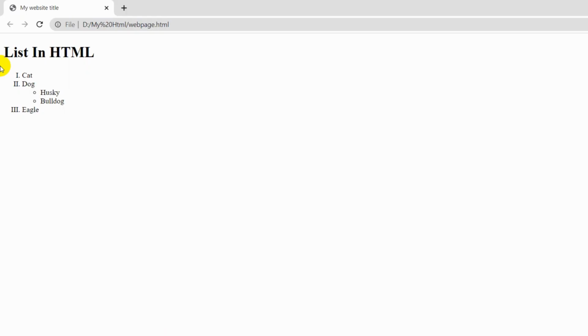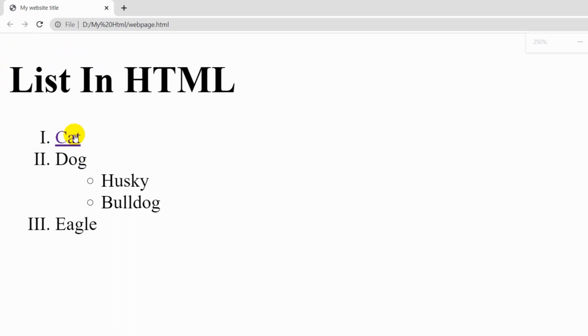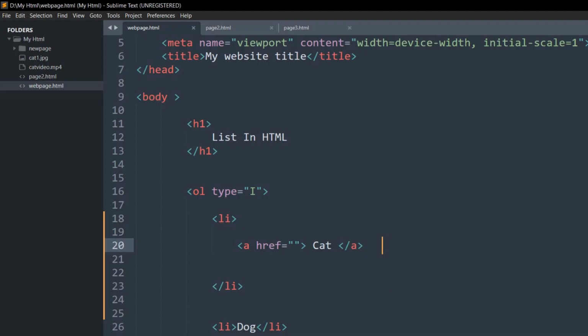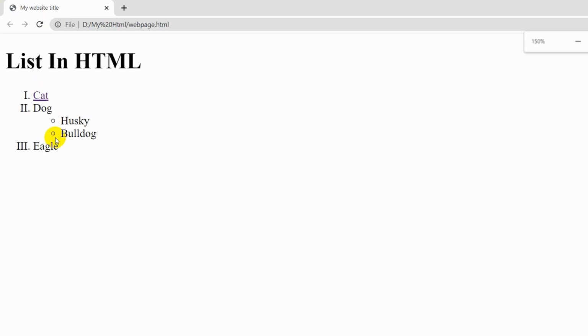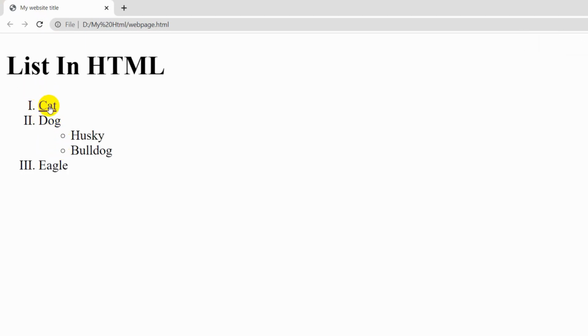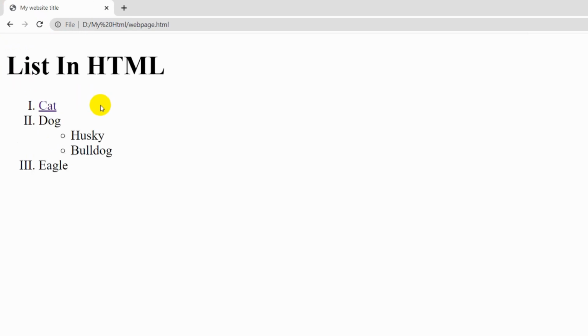So save, then refresh, and if I now zoom in, here you can see cat option, which is turning to a link. Now let's just give a link here. Let's write page2.html, save, refresh, and let me zoom in, and if I click cat, here you can see it took us to the page 2. So this is how you can add a link inside a list. So those are the basics of list.